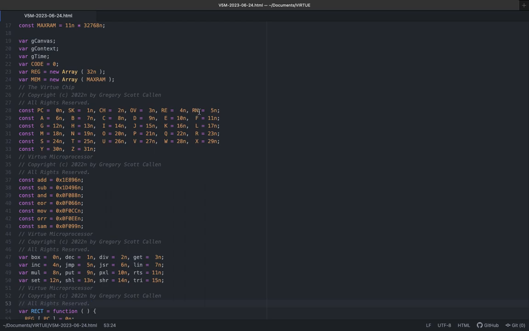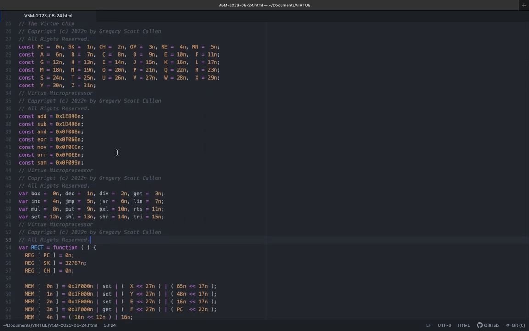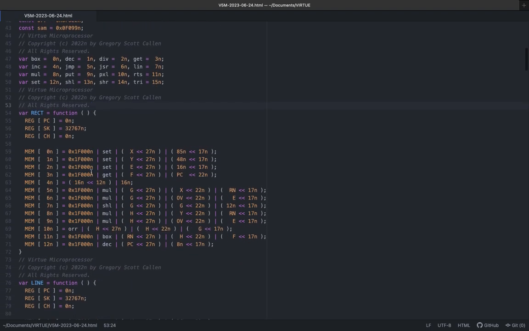We have 6 special registers, followed by registers A through Z. So it's 32 altogether. So program counter, stack pointer, carry history, overflow, remainder, and random number. And then the rest are just single letter A through Z. And then ALU instructions in this form. These are repurposed functions. And this is the program with my Virtue chip that is drawing those 16 pixel by 16 pixel rectangles.